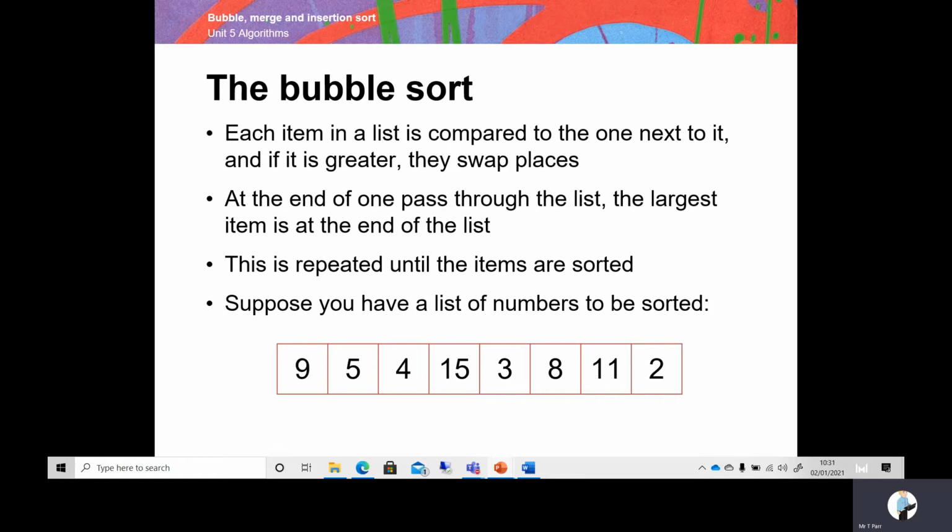So the bubble sort, let's read it through. Each item in a list. Now, what I mean by a list is basically a set of data. Traditionally, we read lists like a shopping list, top to bottom. In this case, the data is going left to right. So here at the bottom, 9, 5, 4, 15, that's a list of data. Each item in the list is compared to the one next to it, and if it's greater, they swap places. At the end of one pass through the list, the largest item is at the end of the list. This is repeated until the items are sorted.